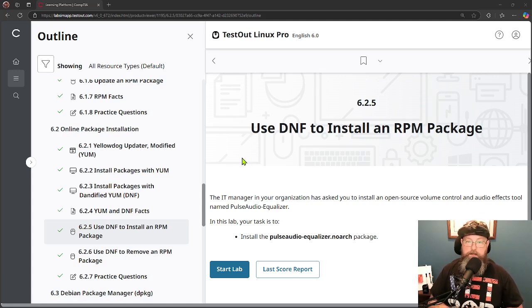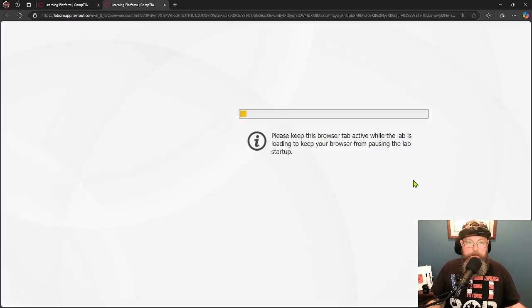This is TestOut Linux PRO Lab 6.2.5. Use DNF to install an RPM package. Let's get started. So I guess you're probably wondering, why would we use DNF instead of RPM to install anything?